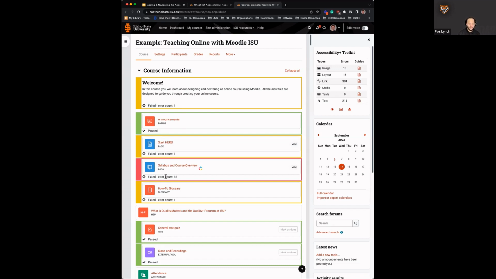And then if we look at the syllabus and course overview activity, we can see that has failed, and that has an error count of 88. If we go back to our block drawer to the Accessibility Plus Toolkit, you'll see we have quite a bit more information than before we submitted our analysis.